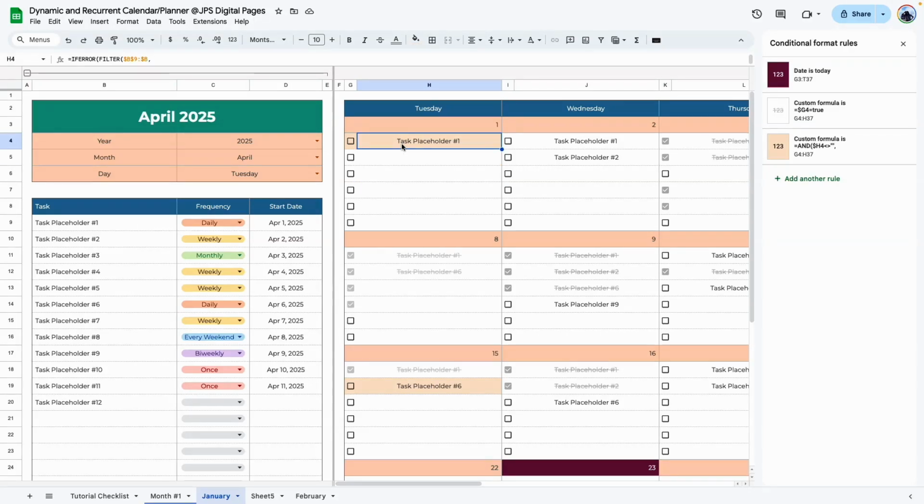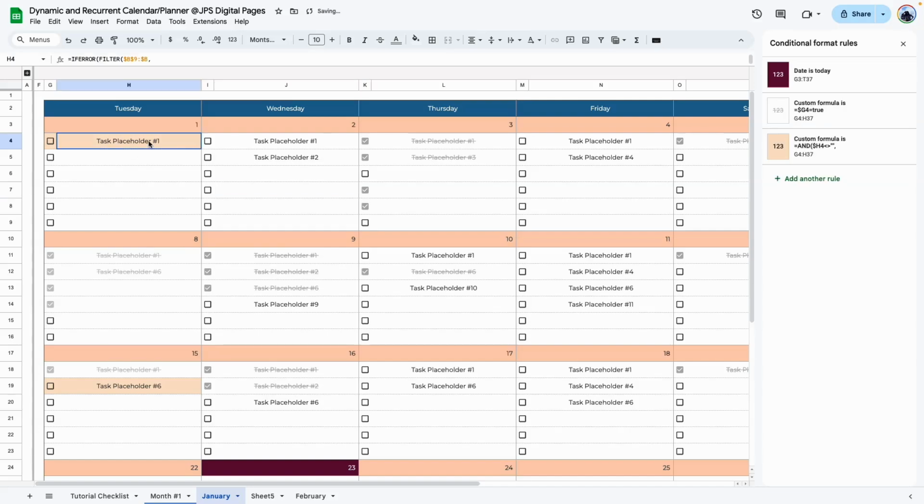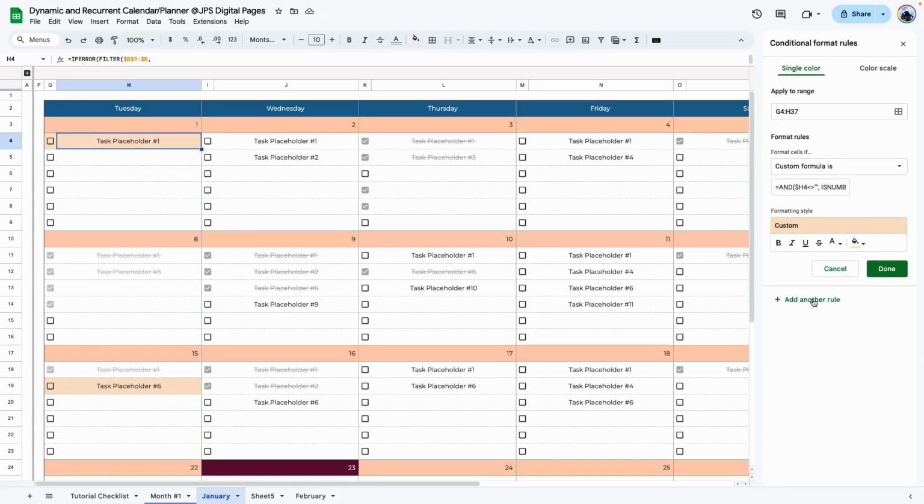We need to do it for the entire month before we move over to the next frequency. Close this up so we have more room. Click on the formula, add another rule. When we do this, it's going to copy the formula and the formatting that we have added. So all we need to do now is tweak the formula, tweak the range, and it should copy it over to the next range. So click on select data range.